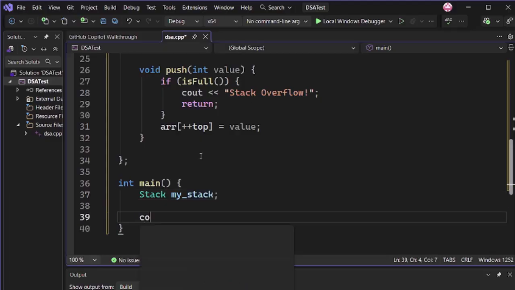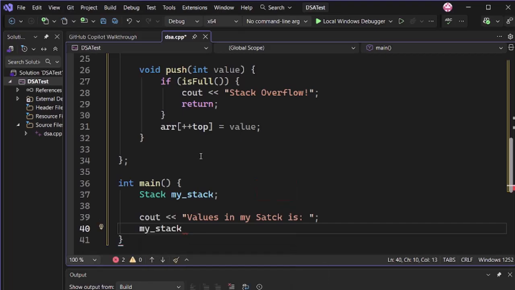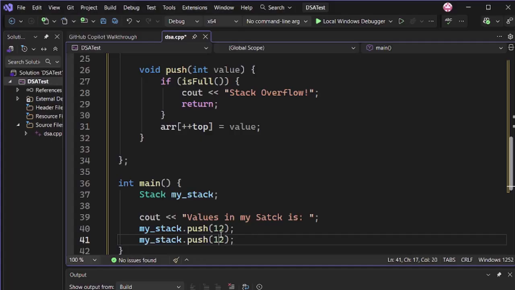And I'm going to do a print function, and I'm going to say values in my stack is, and for me to push values in my stack, I'm going to use a loop. Okay, now you can do this. My stack dot, and we're going to look for the push function, and I can push values in my stack this way. I can copy this and then print it and add a different value.